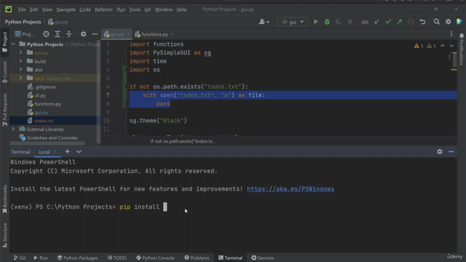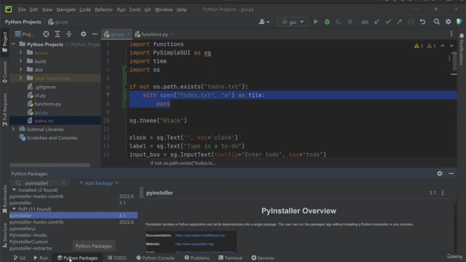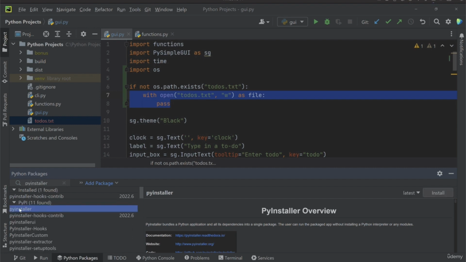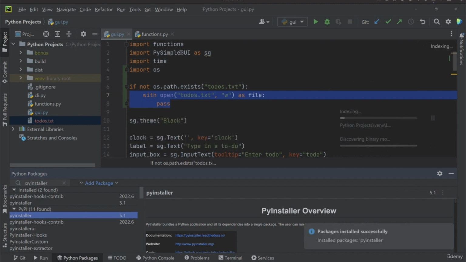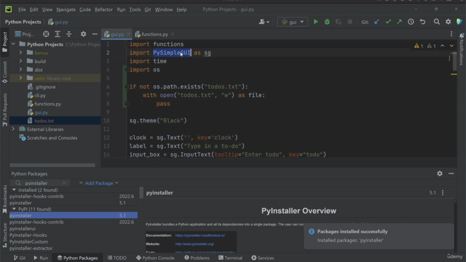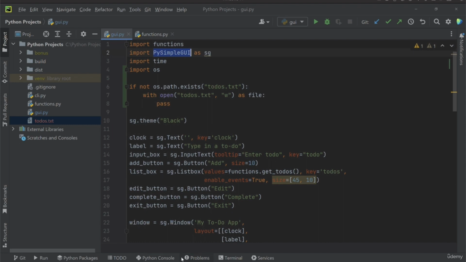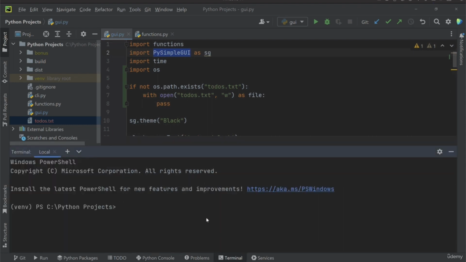or I would recommend, if you are on PyCharm, you can just go to Python packages here and search for PyInstaller in that box. Click on PyInstaller in the list here and then go here on the right and press on install. So PyInstaller is a third-party package, just like PySimpleGUI, but PySimpleGUI is used to create graphical user interfaces, and PyInstaller is used to create executable files, .exe files.